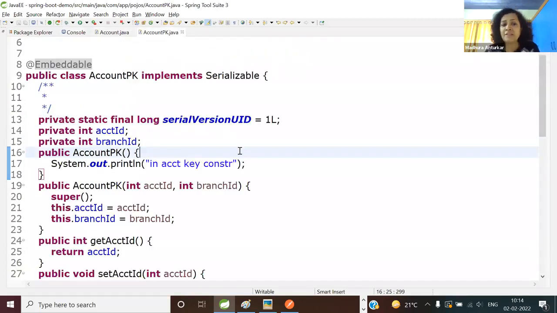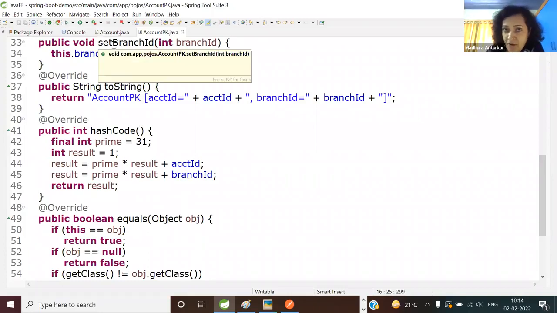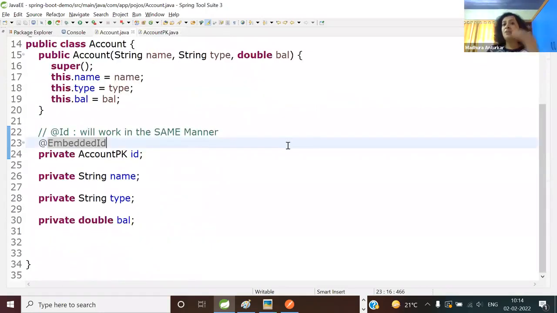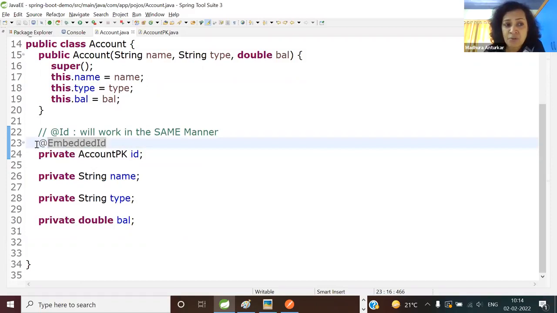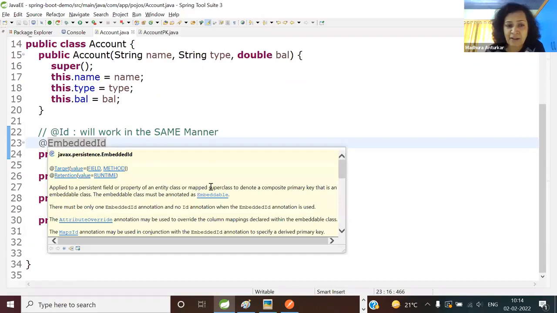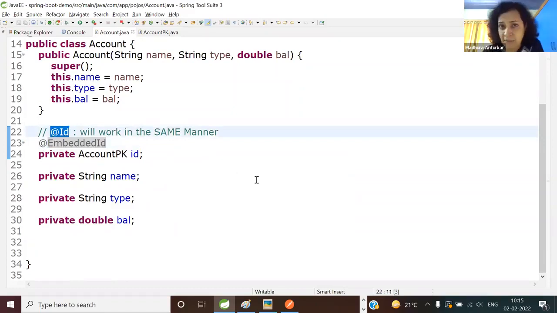The other compulsory rule is you must follow the contract between overriding hashCode and equals. Once you have done all of this, what is the relationship between Account and its primary key? A has-a relationship, and of course it is a composition, tight coupling. Either you use @EmbeddedId just to signify that it is embeddable, or if you comment this and uncomment @Id, it works 100% in the same manner.